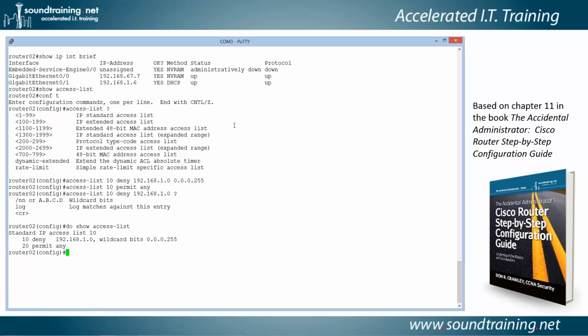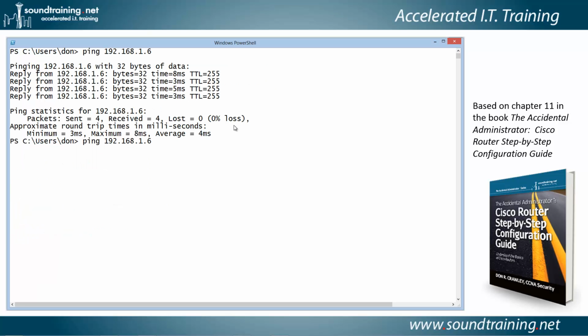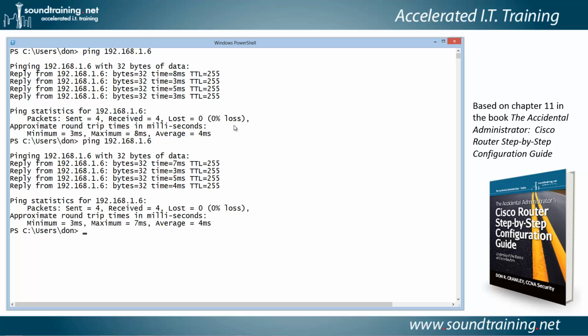So we'll go back to our PowerShell, use the up arrow to repeat the command, and what's that? It's working. Why is it working? I thought we just created an access list denying it. Well, if you said the reason it's working, Don, is because you didn't apply it to an interface, you're absolutely right. So let's go do that.